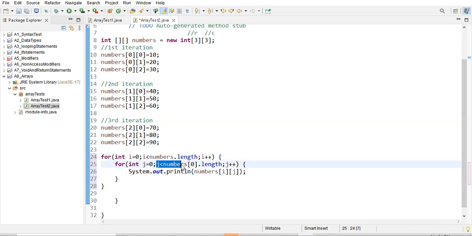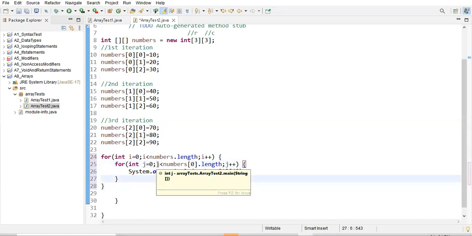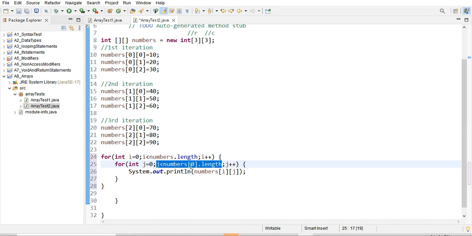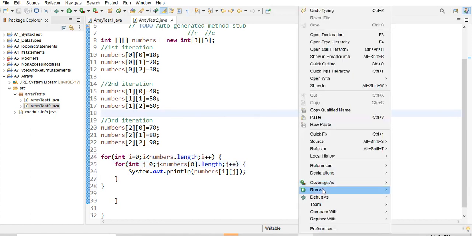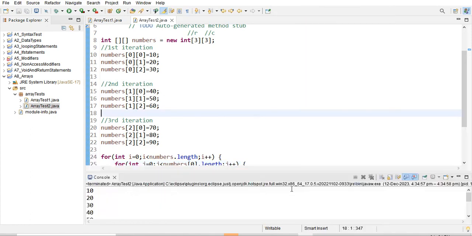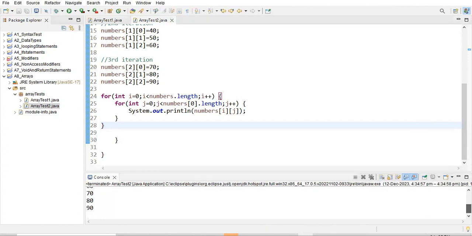Here I have given j is less than numbers of 0 dot length, which means that columns are always dependent on rows. So the length of the column is dependent on the row. And at last I have asked to print numbers of i and j. So the rows and columns values will be printed. So we have retrieved all the values.